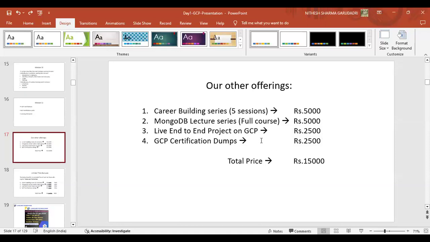And also, as I have promised to the previous participants, there will be GCP certification dumps, which will immensely help you in clearing your certification exams.